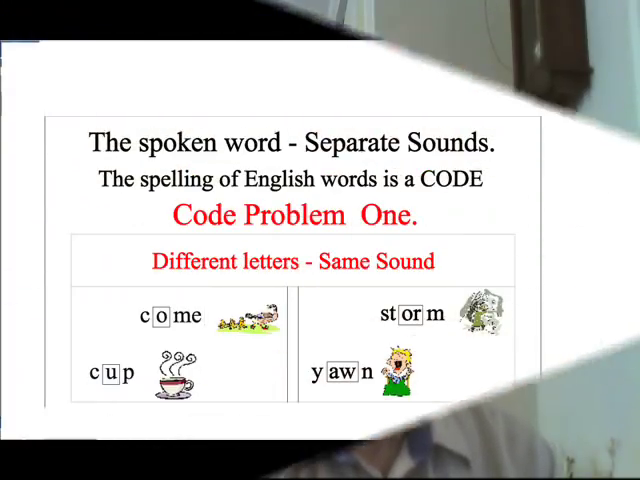Now, I want to show you how you can do this, but there are a couple of problems to start with. So first I'll demonstrate the problems to you. Just a moment.